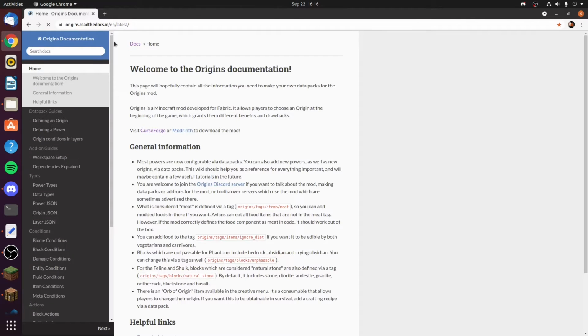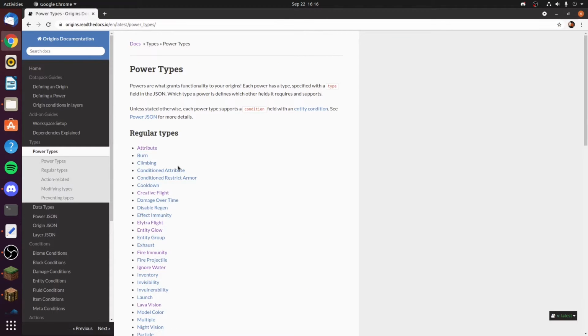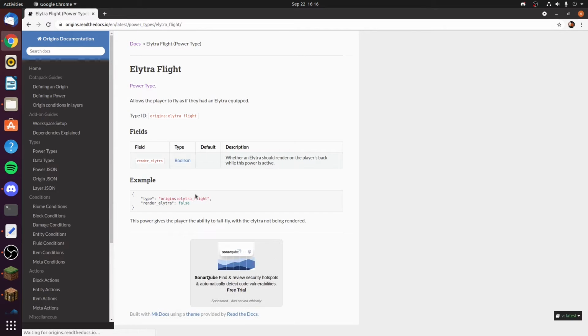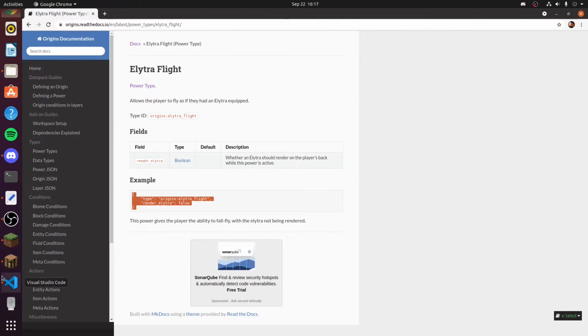link in the description, and so we go to power types. Now this is just a simple thing I do. So I go to, let's say I want to use this, right? So I look at this, I see the fields, then there's a boolean, and it describes what it should do. So I just normally see if this is what I mainly want to do, and since it's like the only example, I do want to do it.